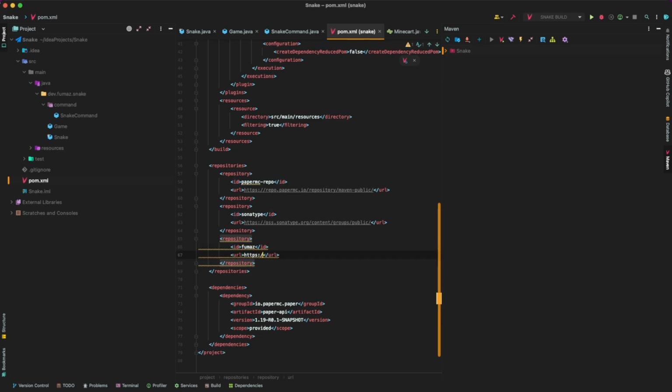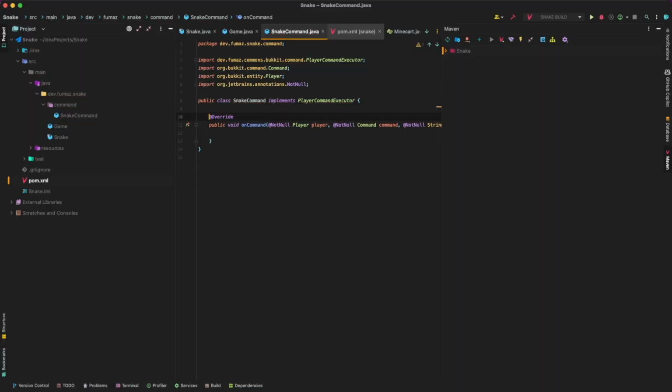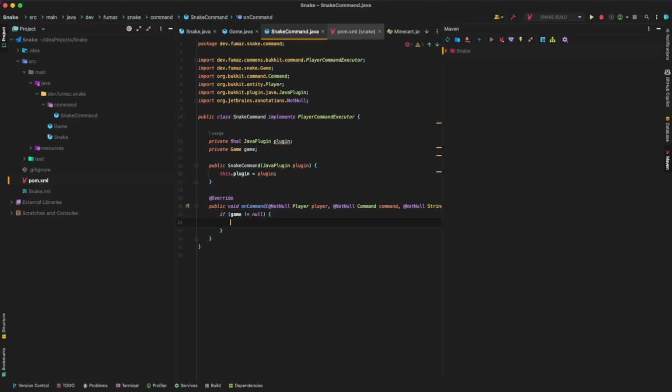In the meantime, I imported my very own library, which is a collection of classes and utilities, into my project, and created the main command for the game, which is simply going to be called /snake.